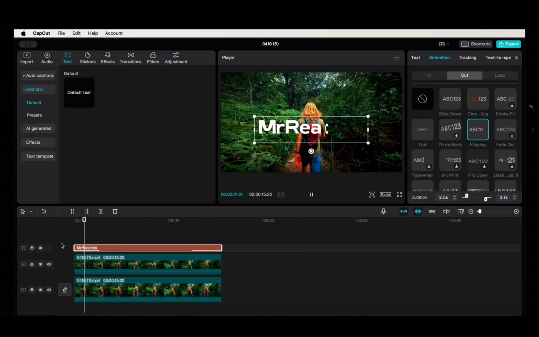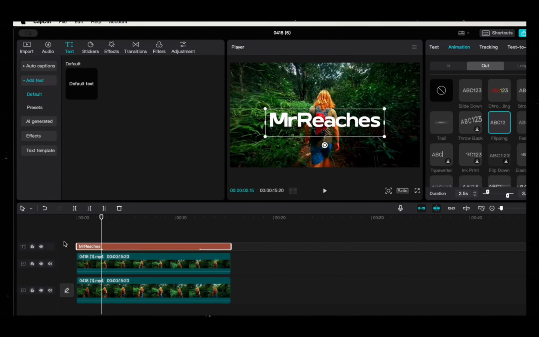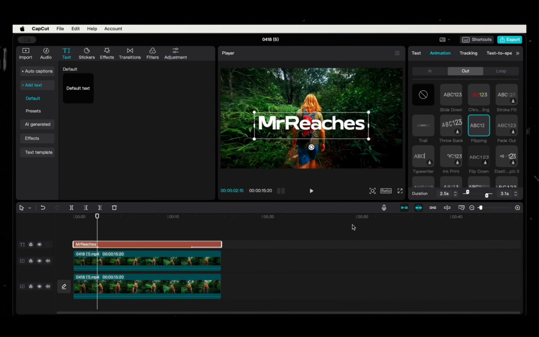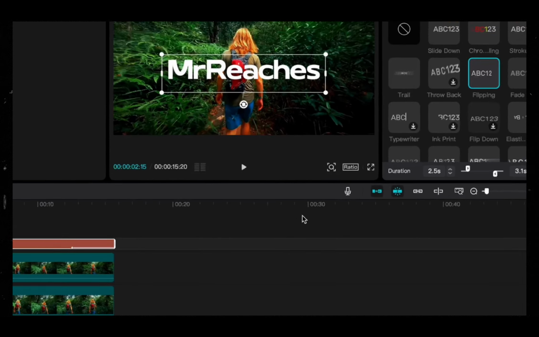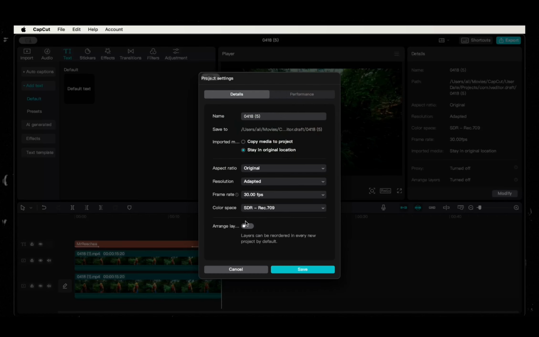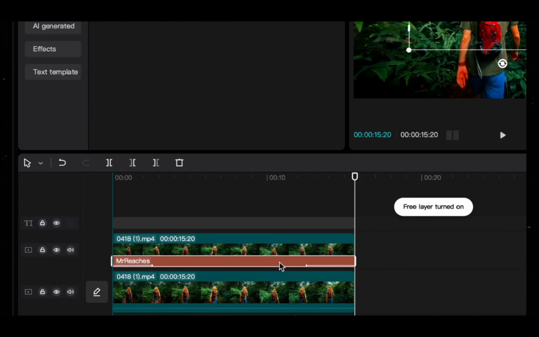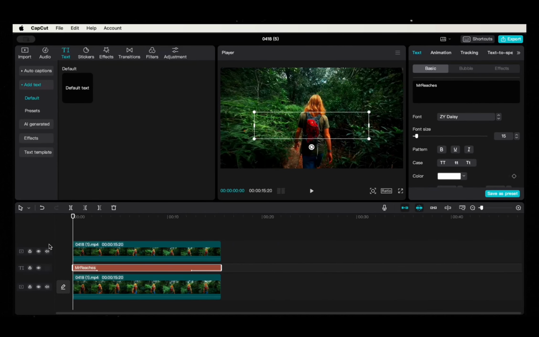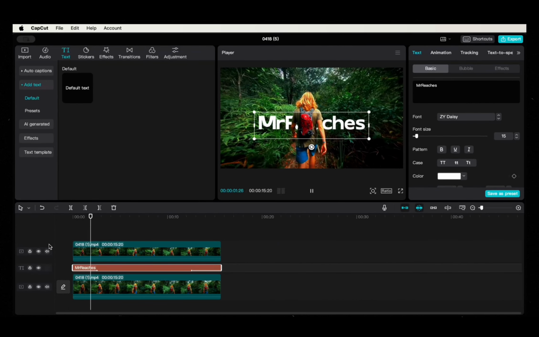Now we need to drag the text between two videos. As you can see, we can't drag it. To do this, click on empty space in the timeline, and on the right, click the Modify button. Turn on the Free Layer button. Now all objects can be moved freely. And now, as we can see, our text moved behind the object.